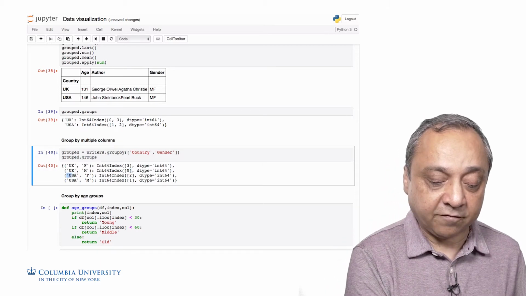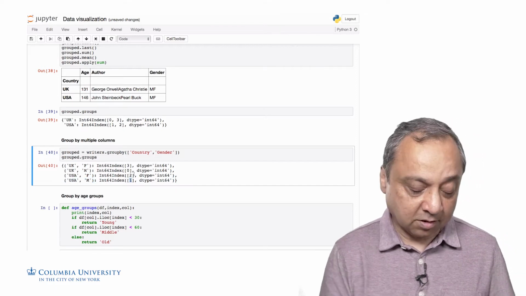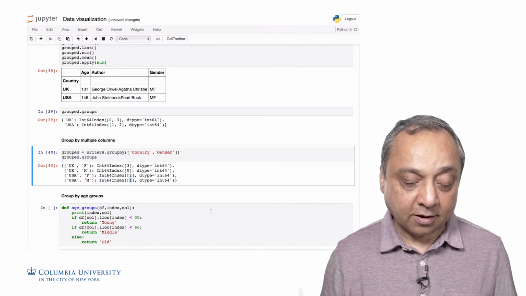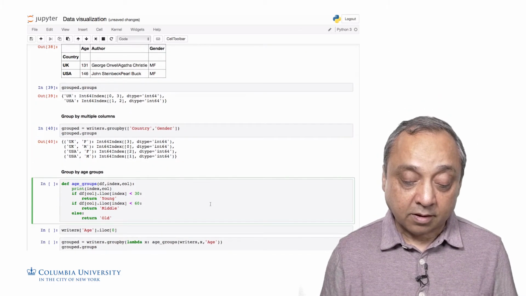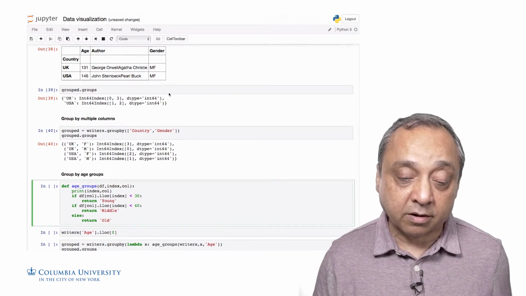And USA female, which was Pearl Buck, and that was row 2, and USA male, that was John Steinbeck, and that's row 1. So that's a multi-level grouping, and we can group by. But we can do even better things than that. Like we have been grouping here in our data.